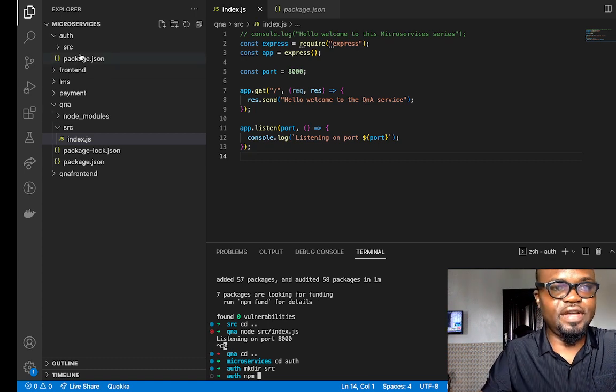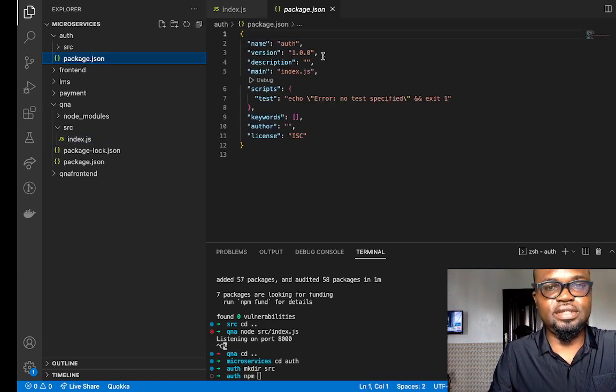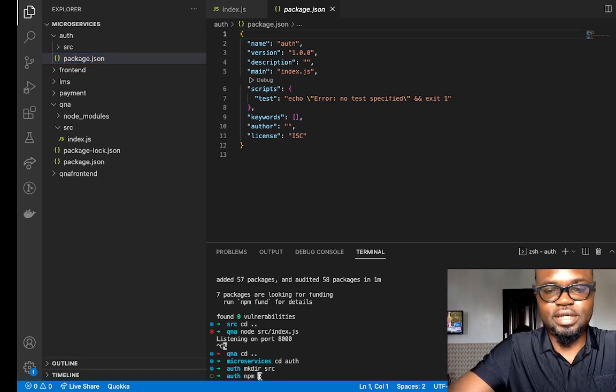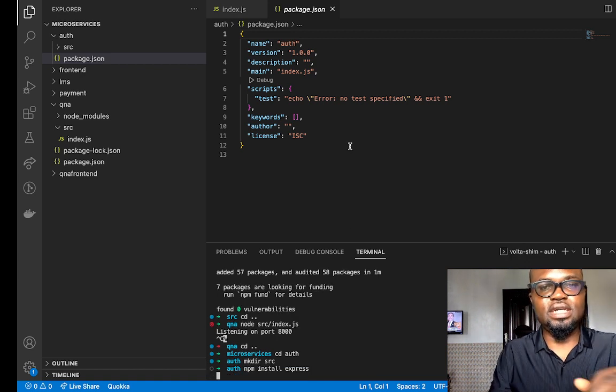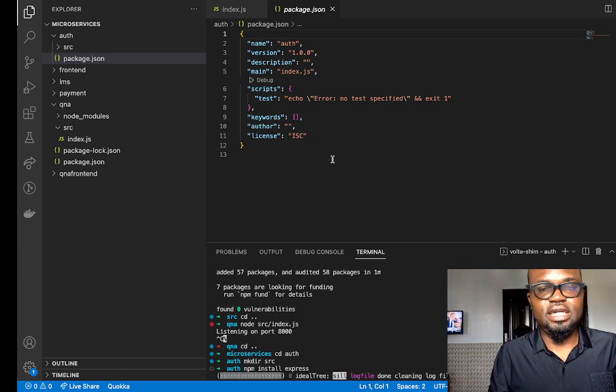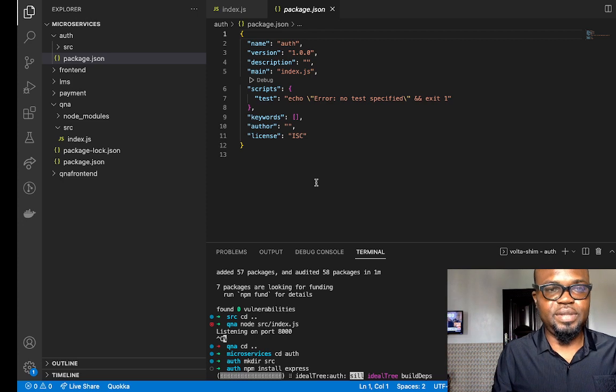First of all, if I open the package.json for this, you can see there is no Express there. This is still the basic auth service that we have. So I'm going to say npm install express. If you wait now, you're going to see dependencies, and you're going to see Express as one of the dependencies.